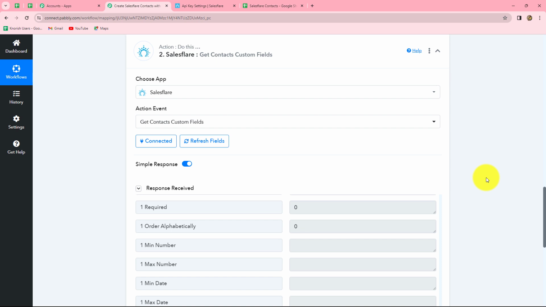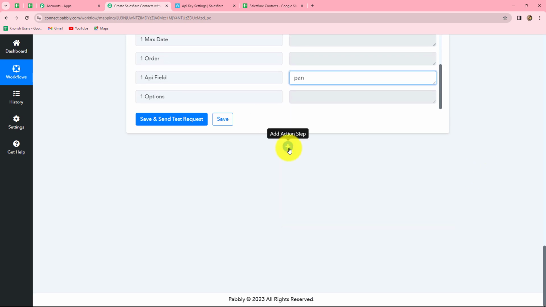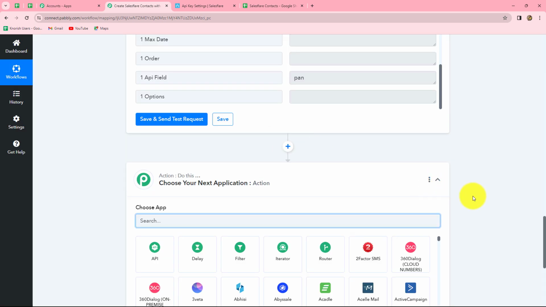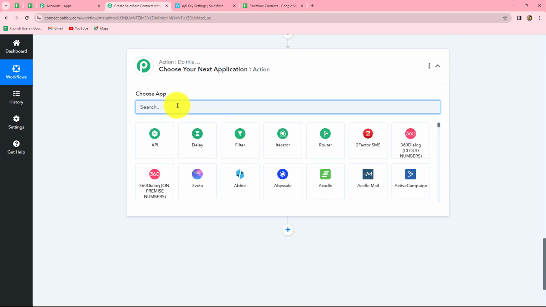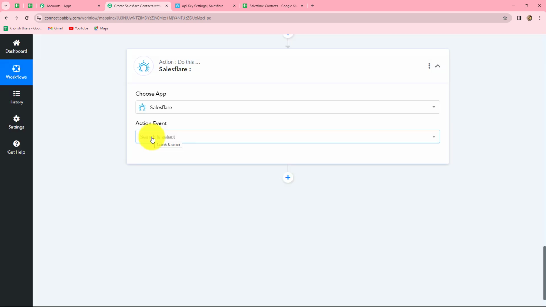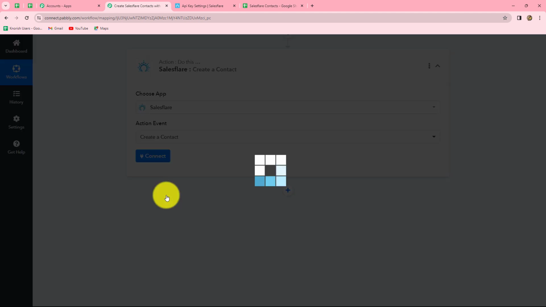Now when we have received this response, we are going to move towards our next action step, which is going to be creating new contacts in Salesflare. We'll click on this plus sign, and one new action step is added over here. In the action application, we will select Salesflare. The next thing is to select our action event, and this time our action event will be create a contact.